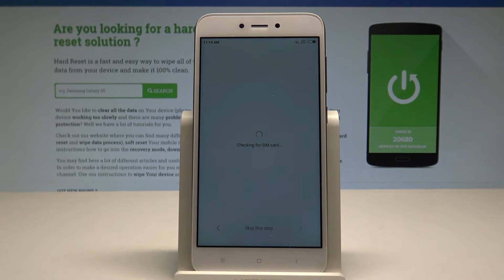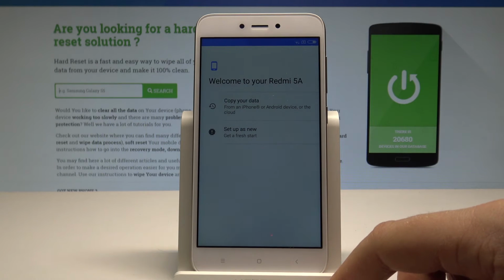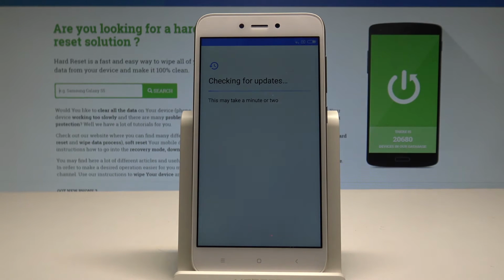The device looking for the SIM card. You can insert here the SIM card, or you can activate your device without the SIM card. So let me do it that way. Let's go next. Let me choose setup as a new. The phone is looking for available updates.